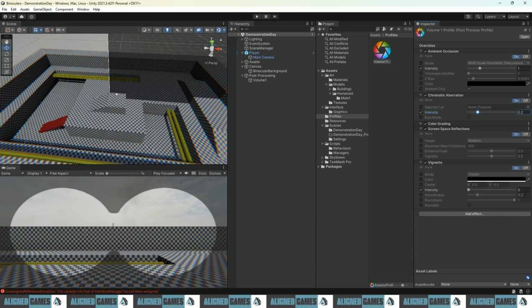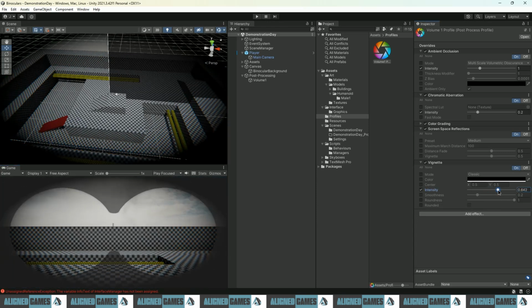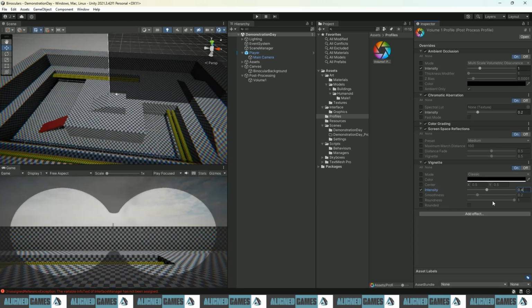And then for vignetting, I usually do about 0.4. Again, you don't want it to be overwhelming, but you want to be able to see it. It depends on the sort of look that you want. If you want a very vignetted look like this, that's fine too, but I prefer something like this.